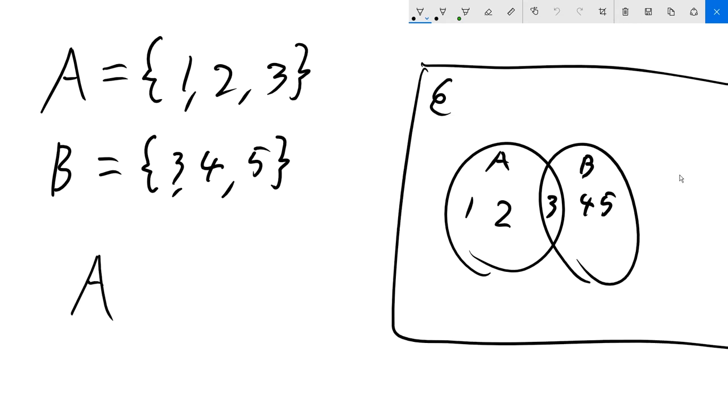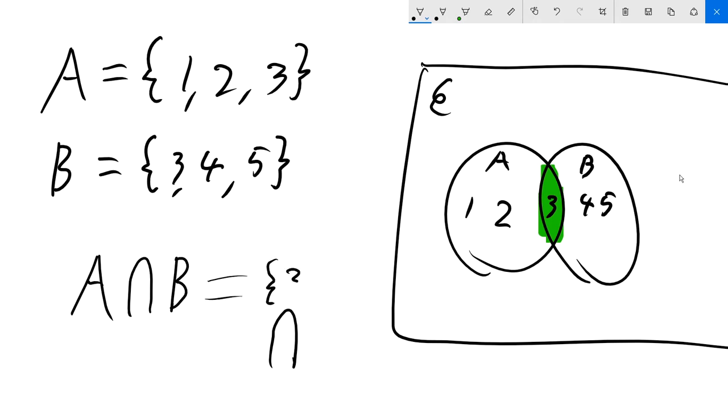So if I want to talk about the intersection of these two sets, where these two sets meet, what they share, is this bit right here, highlighted in green. I can say A intersection B. So this little symbol here, this upside down U, that's known as intersection, otherwise known as and. So A and B, well, that's 3. And we can define that as 3. Okay, that's great. What if I want everything but A? We can do that too.